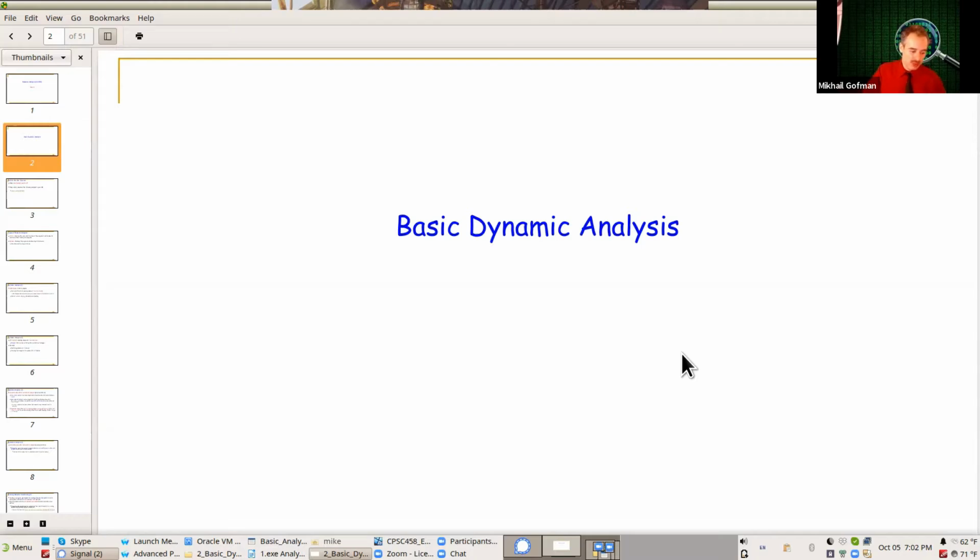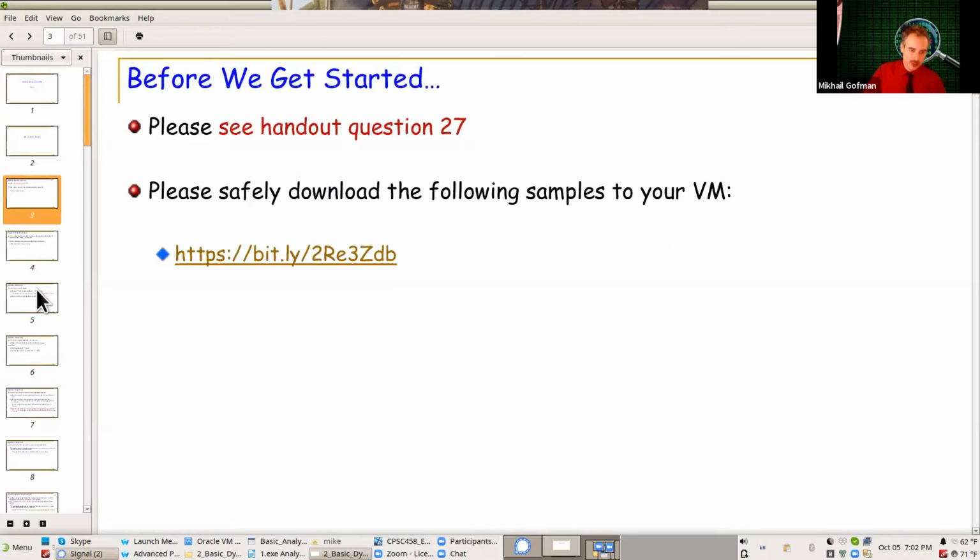And today we will continue our discussion of basic dynamic analysis, and we will learn a few more useful tools, really cool tools if you ask me. And then we're going to be using them in order to analyze some real malware. And this will involve putting our VM up online. So before we get started, just a quick little review here.